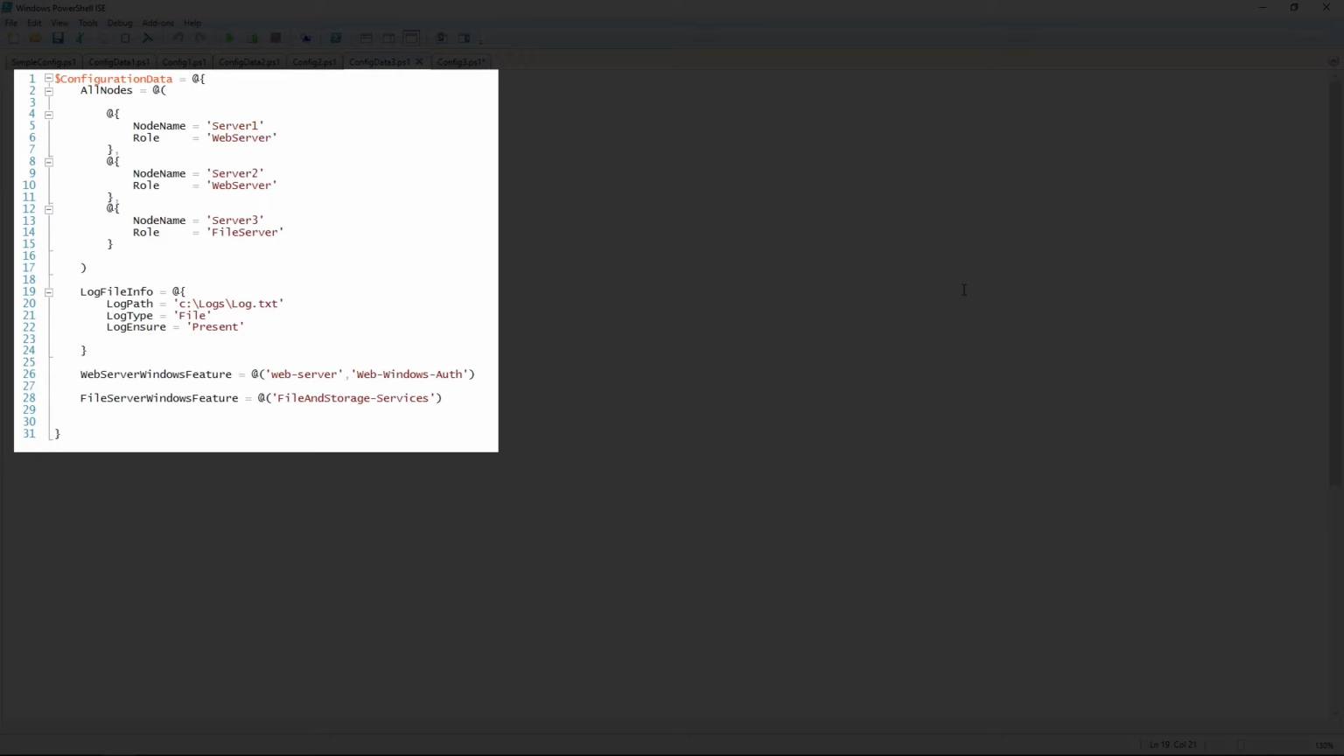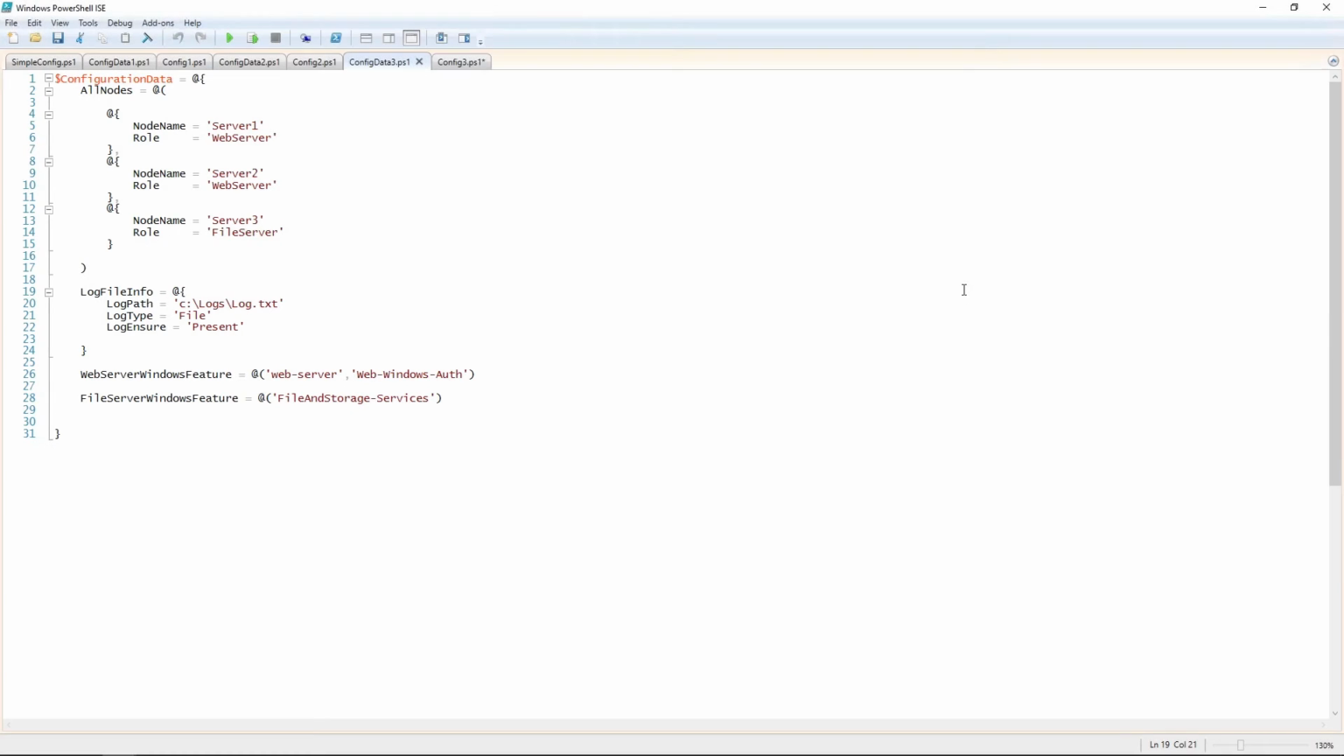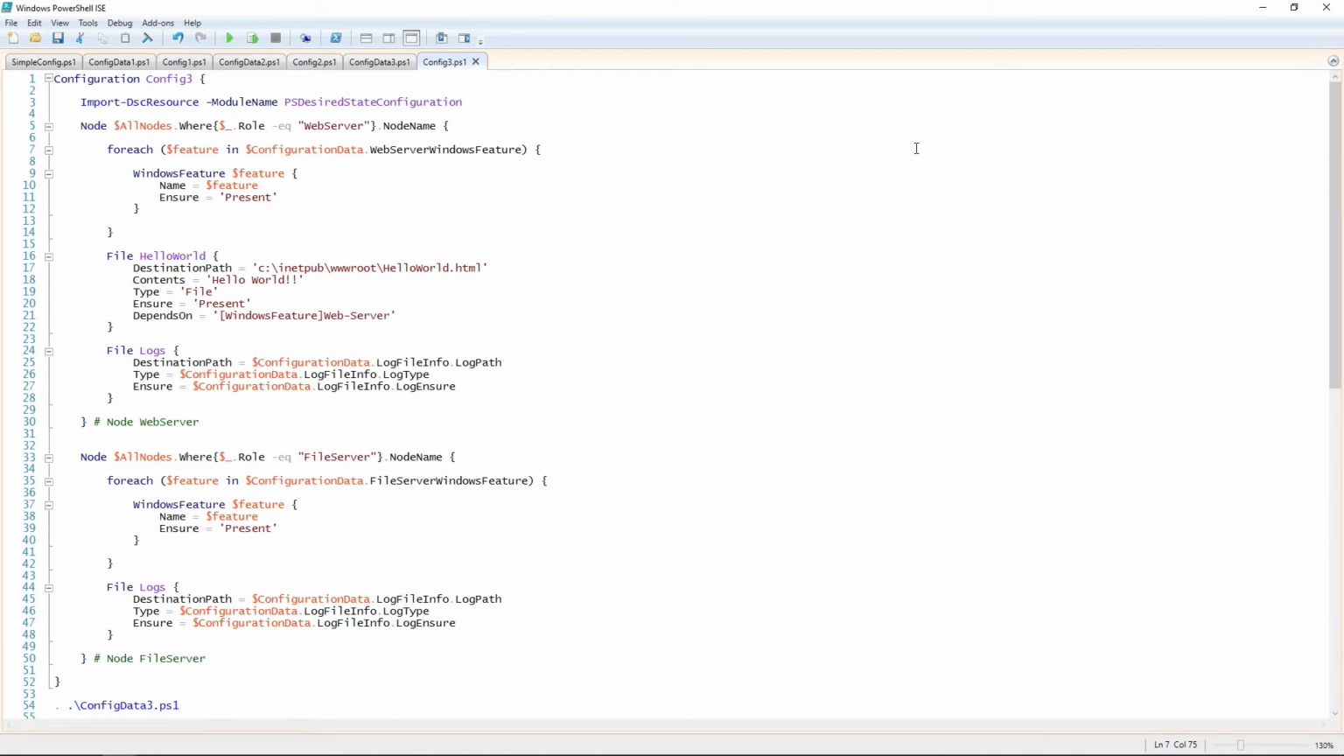In my final example, I'd like to take the NonNodeData a little further. You may notice that I no longer have a value in here called NonNodeData. That is because NonNodeData isn't actually required to be called NonNodeData. You can call it whatever you want and have as many as you want. Here I have renamed NonNodeData to LogFileInfo, which is a lot more descriptive. I also have two more called WebServerWindowsFeature and FileServerWindowsFeature. That is where I'm going to store the Windows features that I want to install for each role in an array. Now let's take a look at the configuration.